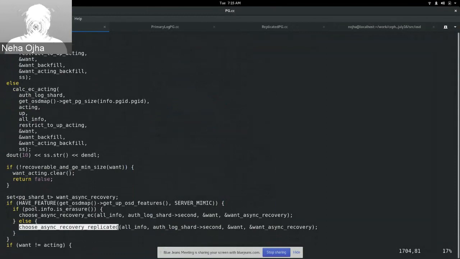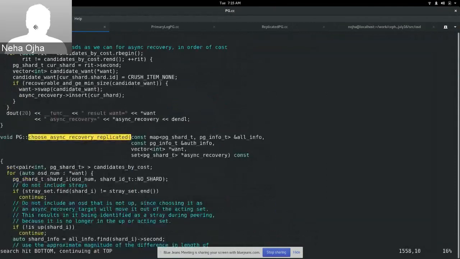Now let's again go and see what choose async recovery replicated does. We already know what this function takes in. The idea here is we are going to create a set, which is a pair of an int and a pg-shard p. This int is basically the cost to recover for a particular shard. So the first bullet that I mentioned in the slide maps to this. Now I'm going to talk about how we populate this.